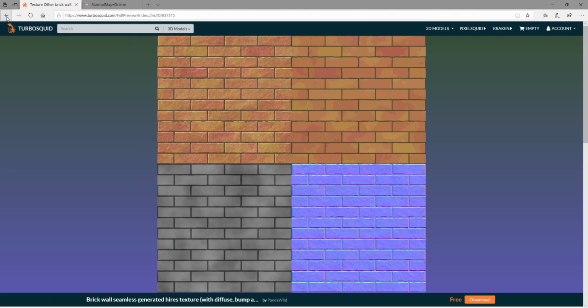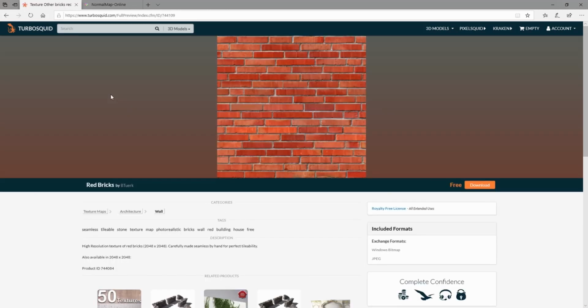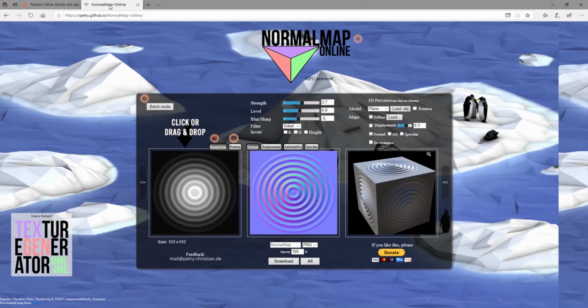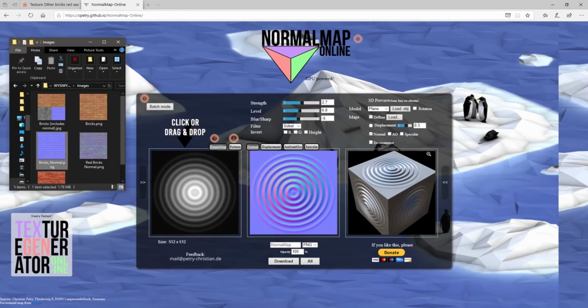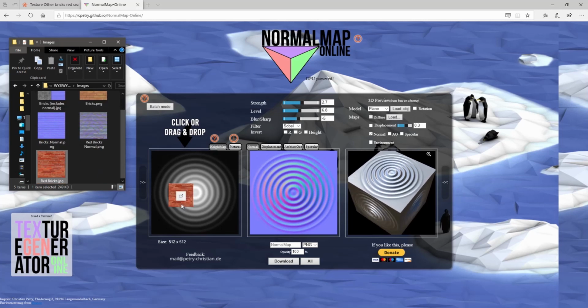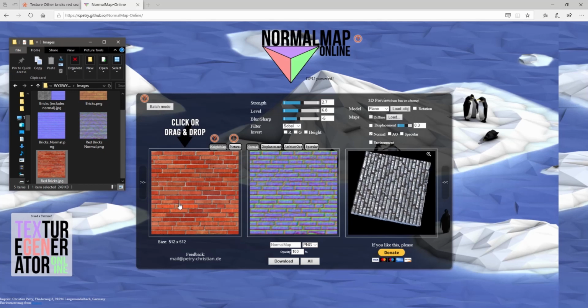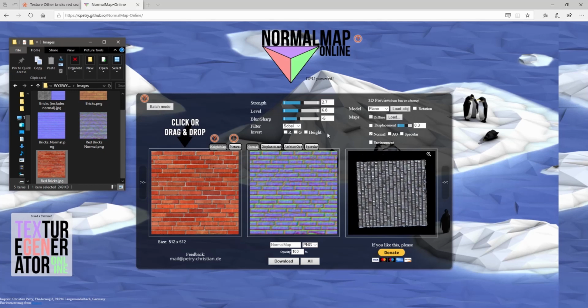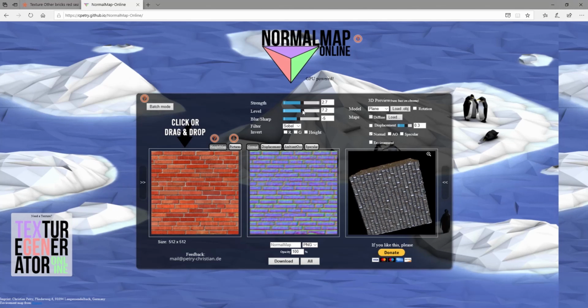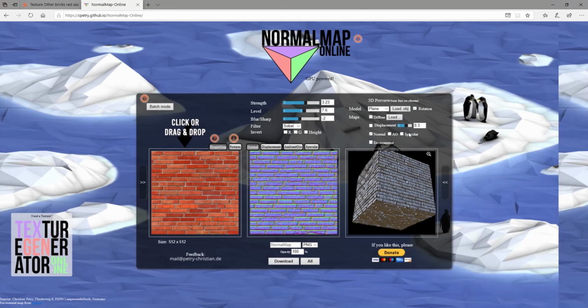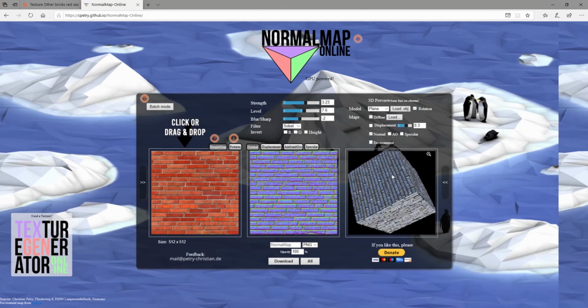In other cases, you will only find the image itself, and then you have to generate the normal for it. To do this, you can use a tool called Normal Map Online, which is free to use. All you have to do after you downloaded the image to your machine is drag it over the square on the left of the tool, after which you can play with the controls at the top to adjust the parameters of the normal. If you don't want the preview cube to rotate, you can turn rotation off.